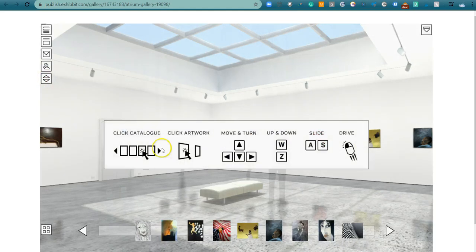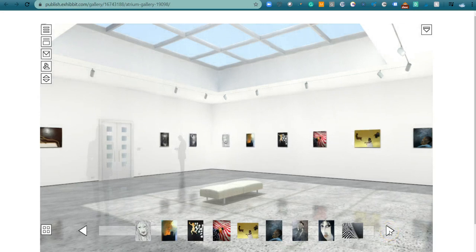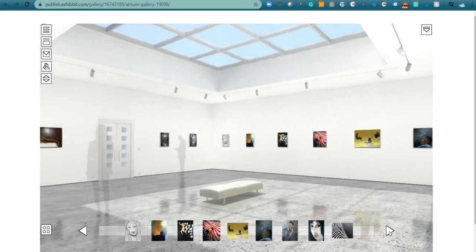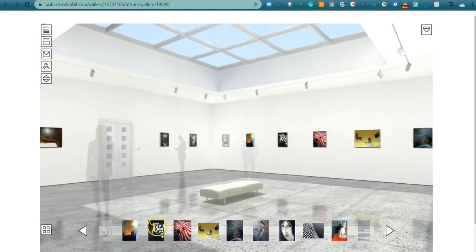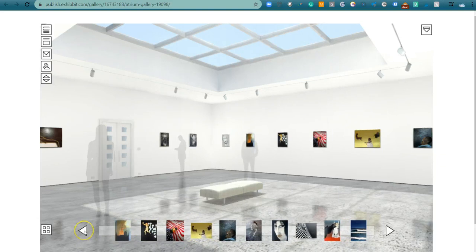These are just directionals. So you can click on the catalog. This line of images here is called the catalog. And if you click this arrow, if there are any images on the right, they'll come up. And if you want to go back, you can do this.